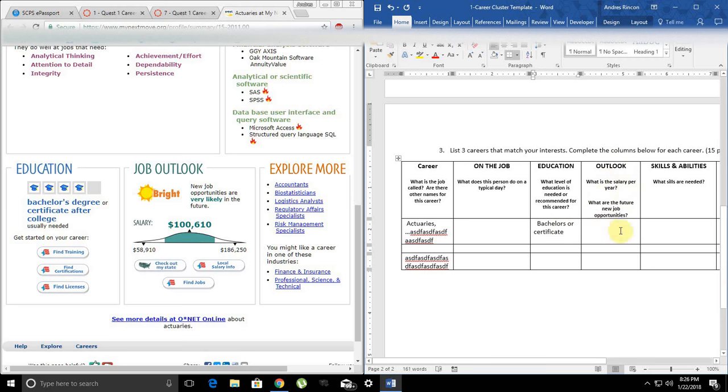The outlook, this is a really important part. What is the salary per year, or how much money does this job make per year? And how is this job looking in the future? This job has a bright outlook, meaning that we're going to need more and more actuaries, and they make quite a bit of money. You would put that information right there.